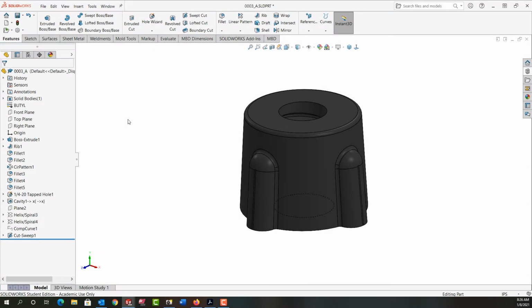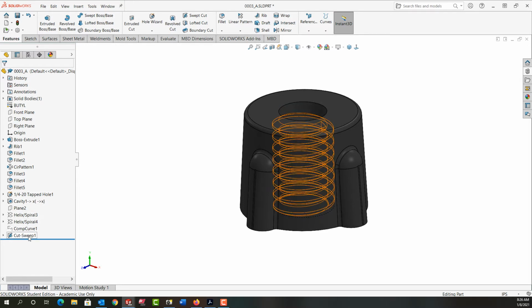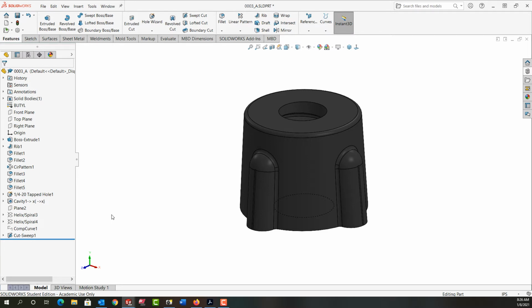In this video, I want to demonstrate how to suppress and unsuppress certain features for different configurations. So I've created this part with a 1/4-20 tapped hole, and then I went and added a cavity and a cut sweep to it. They really should be in a different configuration than this 1/4-20 tapped hole.